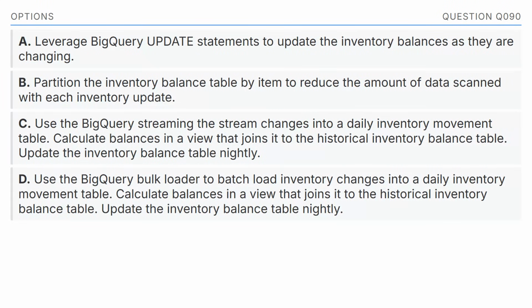The options are: Option A, leverage BigQuery update statements to update the inventory balances as they are changing. Option B, partition the inventory balance table by item to reduce the amount of data scanned with each inventory update. Option C, use BigQuery streaming to stream changes into a daily inventory movement table. Calculate balances in a view that joins it to the historical inventory balance table. Update the inventory balance table nightly.